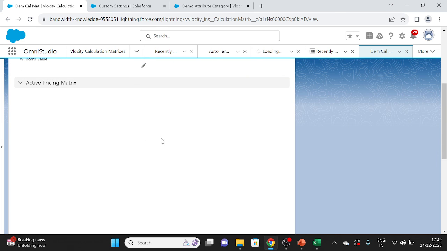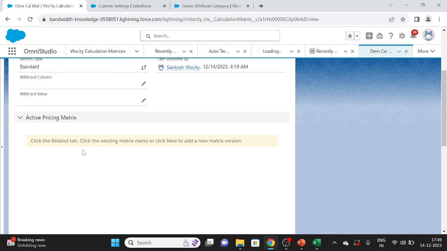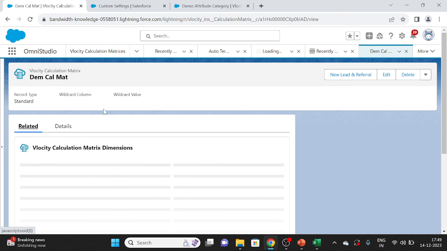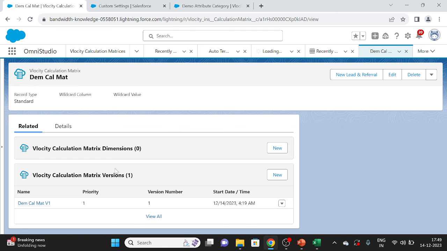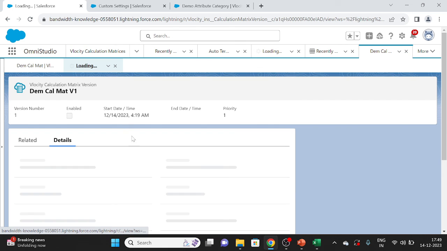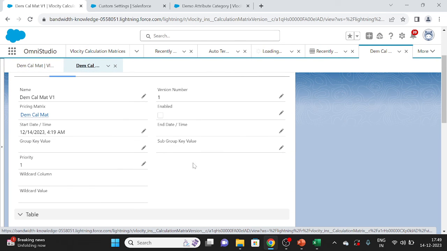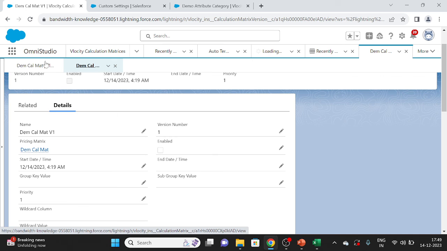Here, if you see, there won't be any active calculation pricing matrix. Click the existing matrix name and click new. See, what it is telling is this is a calculation matrix record. Under this, we can create multiple versions of the calculation matrix. If you go to the related list, here you can see calculation matrix. Already one has been created while creating this one, as V1. Whatever name we have given will be the same, and it will just append V1. And version number is 1.